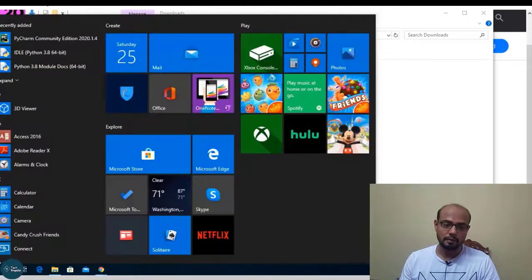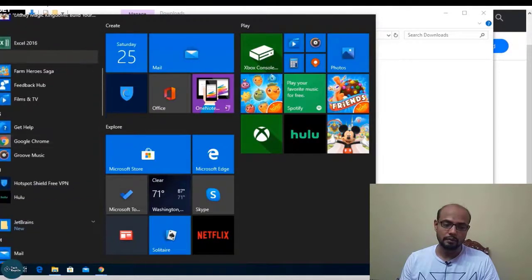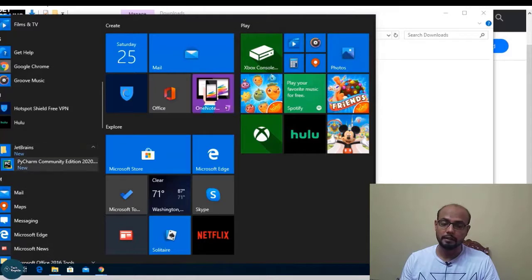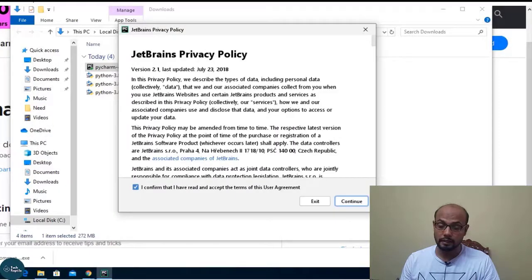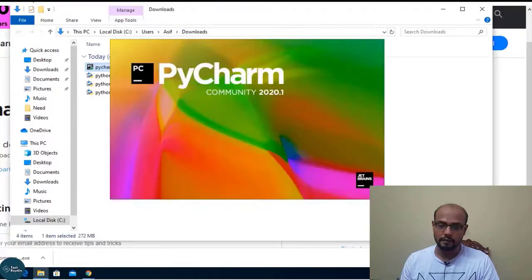Now I am going to the start menu to start PyCharm, which is present under the folder of JetBrains. After clicking on this folder, I can find the PyCharm Community Edition. Just click on this edition, click this checkbox and click on the continue button. I just clicked on send.